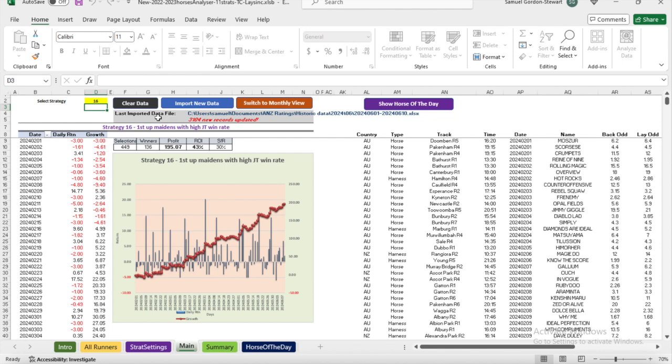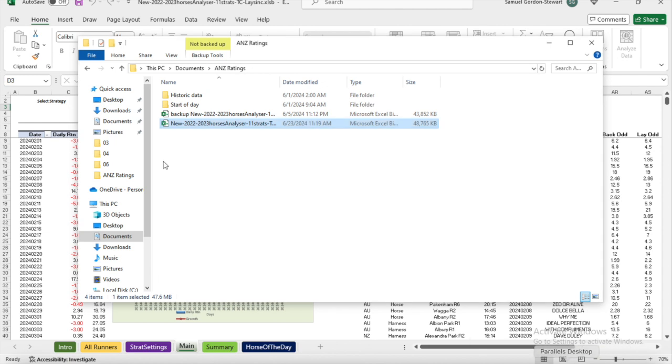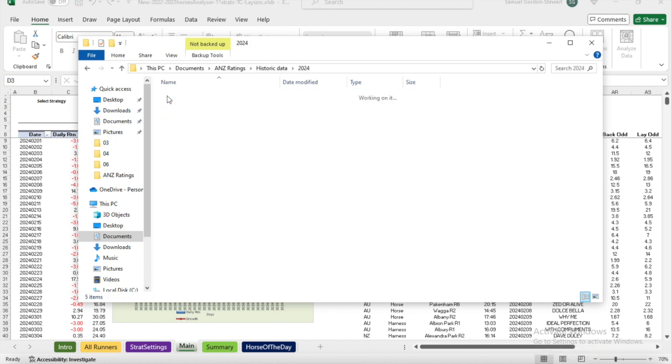The spreadsheet will show you what the file is that you last imported, even if you've closed the spreadsheet and reopened it since. So I can see here, I last imported data up to the 10th of June. We're up to the 23rd of June, so I'm a little bit behind on importing data, but that's good because what I generally do is import data in bulk.